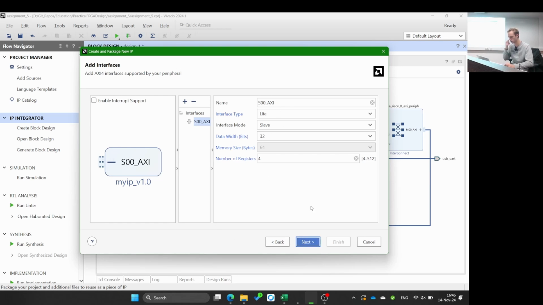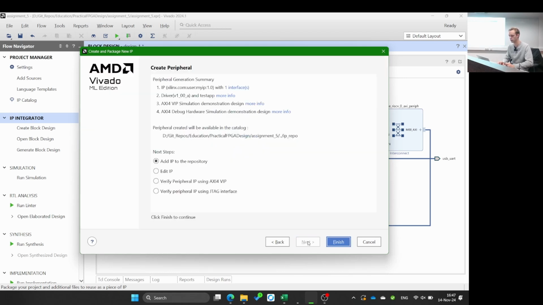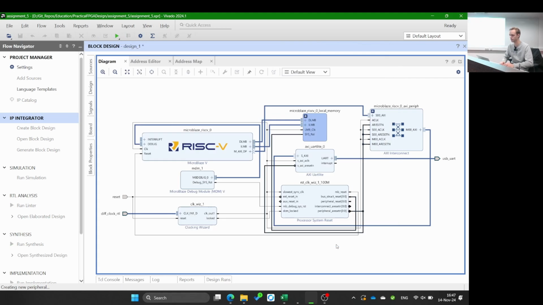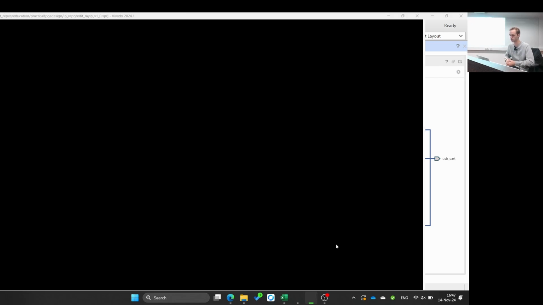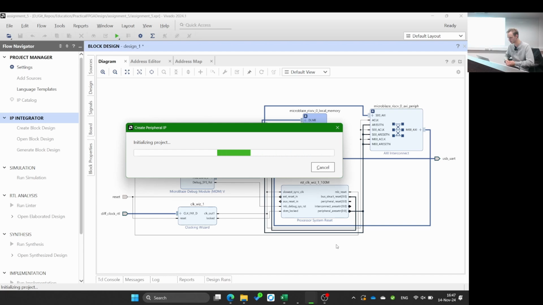And then I can either just directly add the IP to the repository, but I've not done anything yet. So in this case, I want to edit the IP as well. And this will give me directly access. You can also open this IP core in a second app as well. So let's see if the demonstration effect works. Yes, wonderful. So we have here now the interface for the actual IP core design.